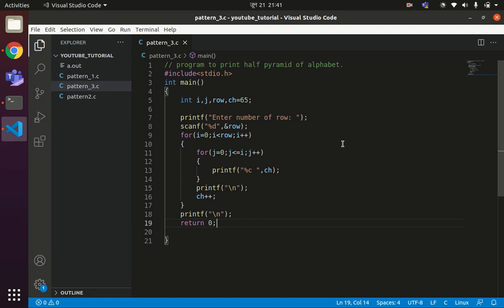You can also implement your own logic if you want, and this is the way to write and print the patterns. It is mainly based on the concept of nested loop. So in order to solve this type of problem, you should have a clear understanding of how nested loop works.